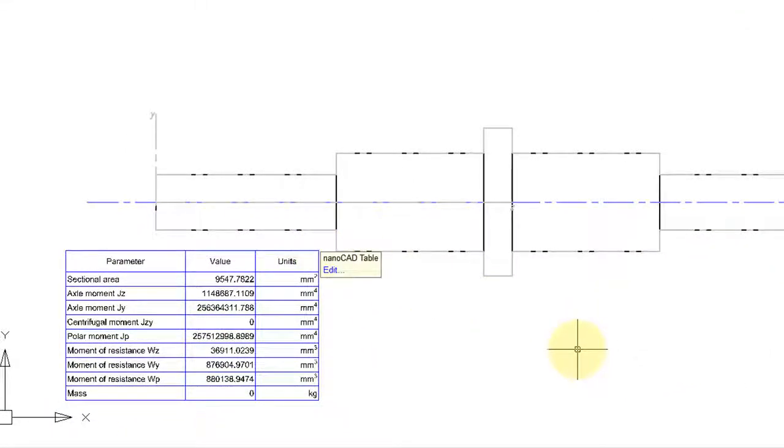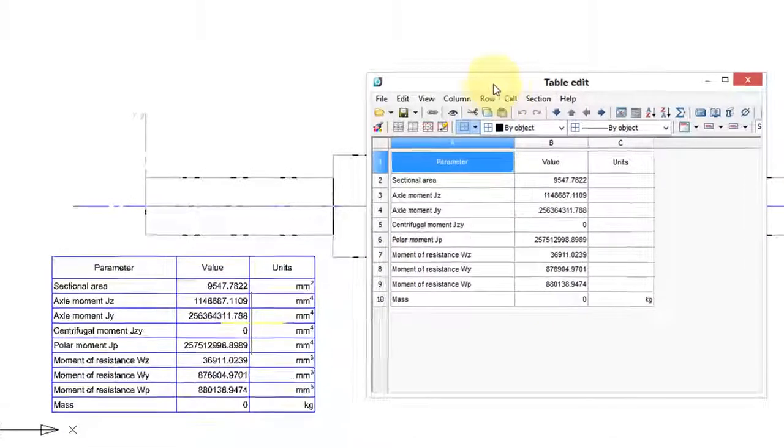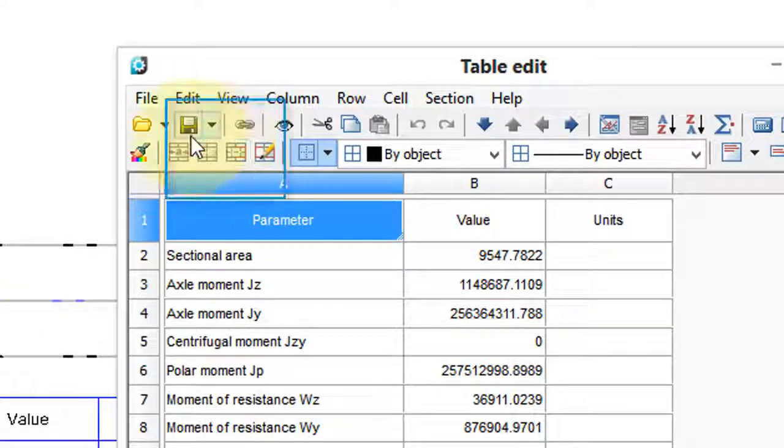The table that NanoCAD Mechanica generates shows the properties of this complex shaft. To edit the properties, simply double-click the table and then make your changes. You can save the properties to disk.